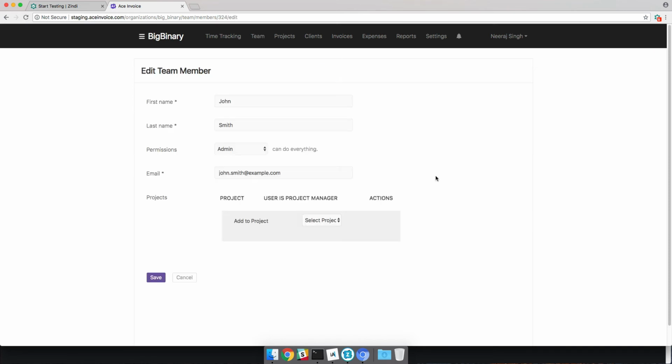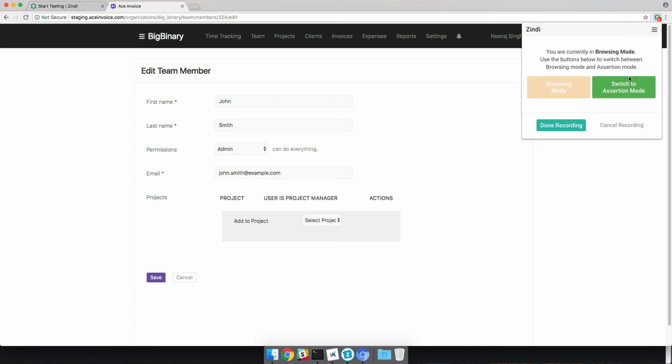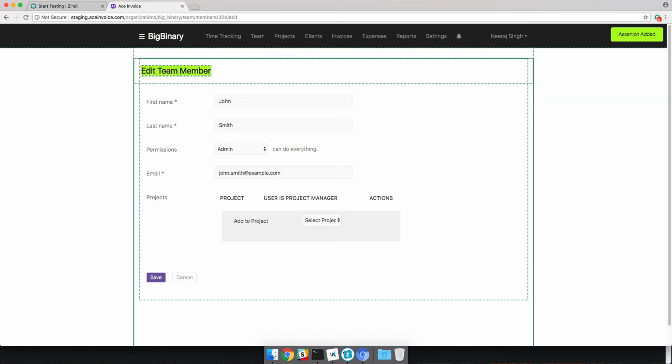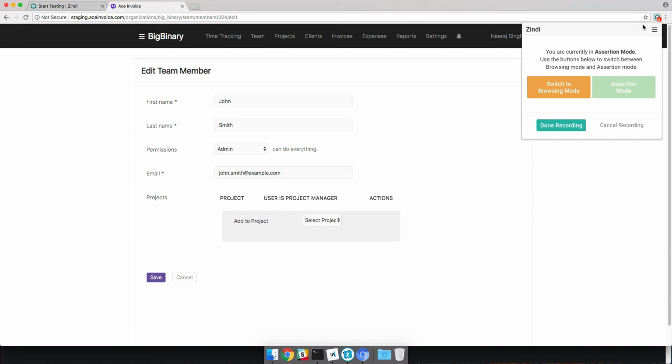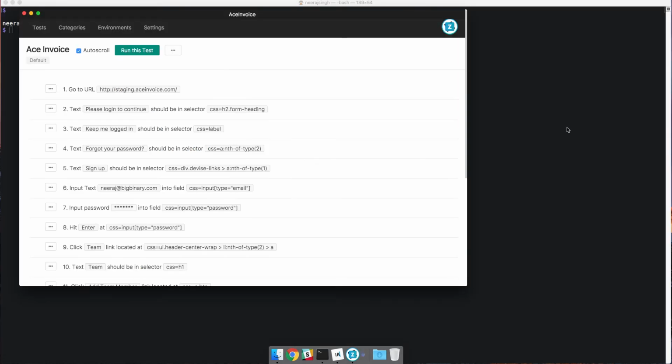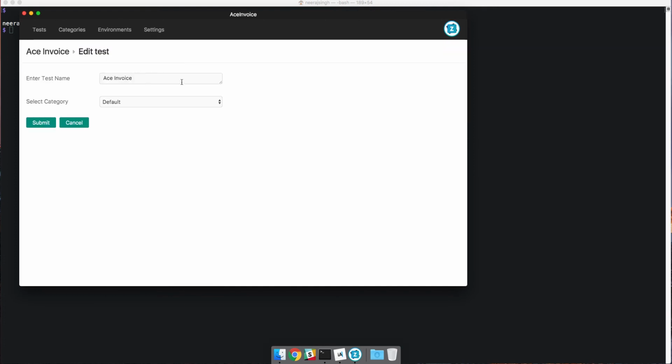When I hit save, we get to another screen where there are projects. We don't want to test that, but we just want to test that now we have gone to the edit team member screen. So let's just switch to assertion mode. We switch it, and we can say that that is where we are done with the recording. When we are done with the recording, the browser is gone, and now we have this test, and we can change the name of the test from Ace Invoice to, we will say, adding a team member.